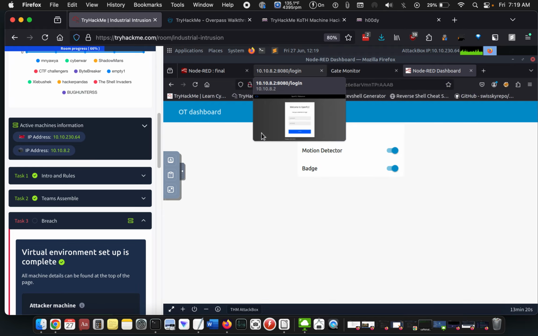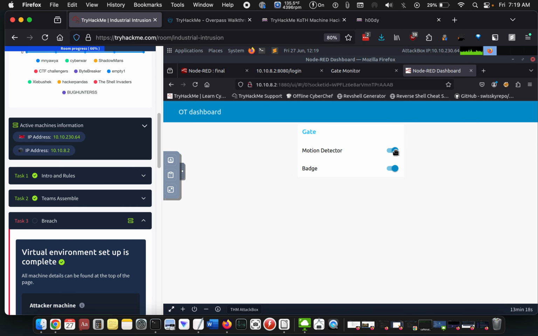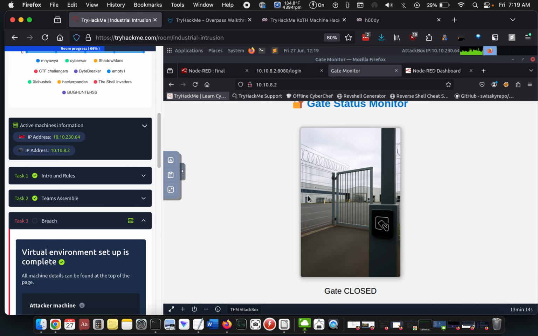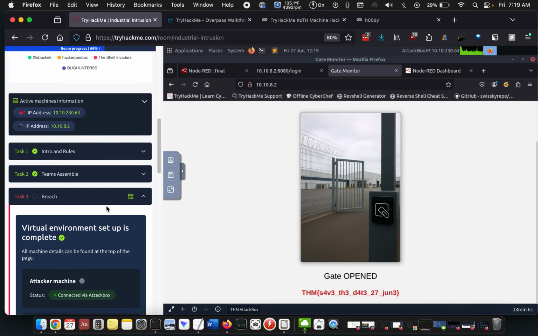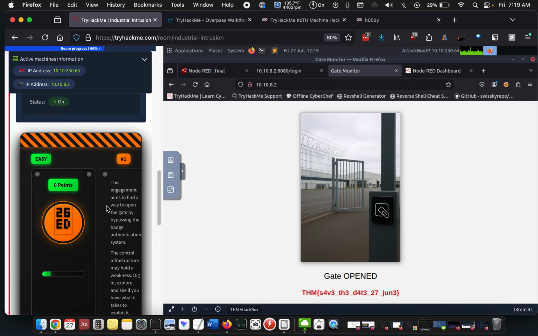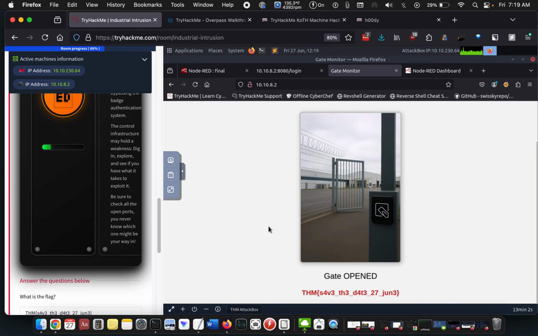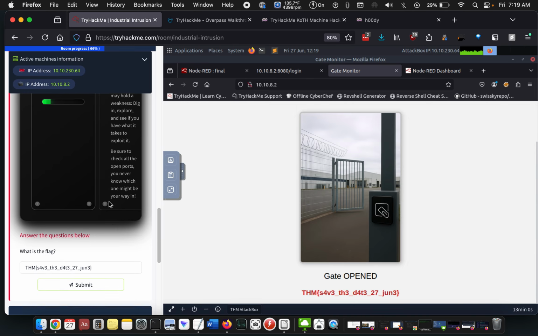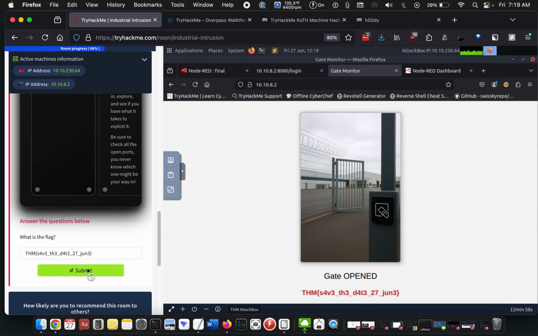So basically, if I toggle these and I go back to my login page and refresh, it is now open. So basically it's that easy. I did a port scan, then I enumerated directories on some of the interesting ports that I thought would render some results, and there you go.